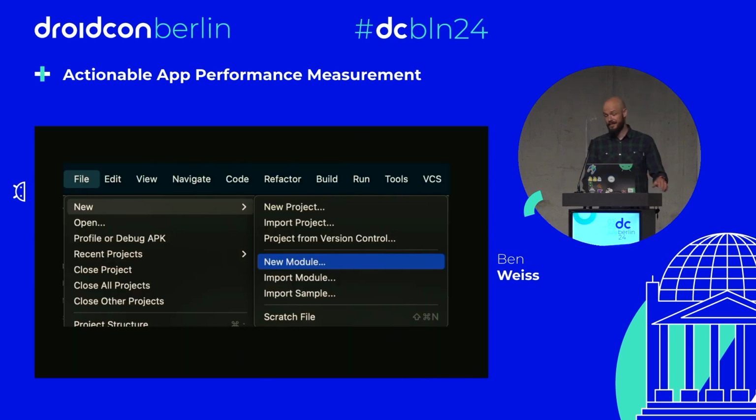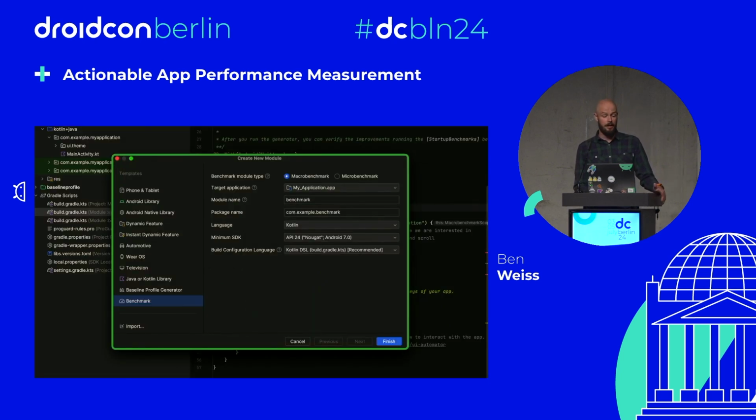To get started, it's very straightforward with Android Studio. Just click New Module, and there is a dialog where it's benchmark, and you have two ways of benchmarking. One is macro benchmark, and the other one is micro benchmark. It will generate the module once you click finish, pull in the dependencies, and create the run configuration, so you don't have to do any of that. Android Studio does it. The latest stable version and above have all this built in.